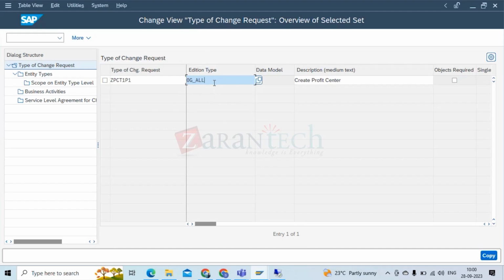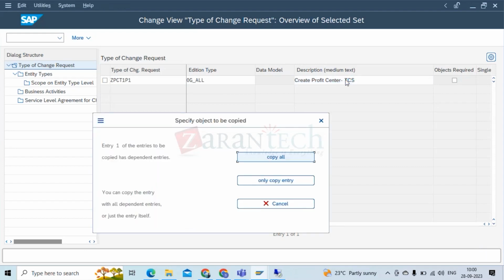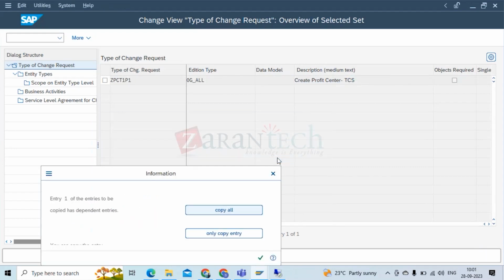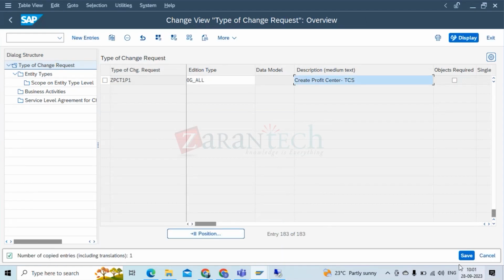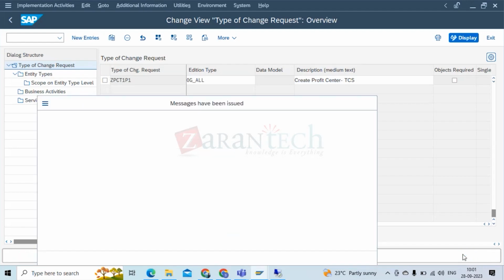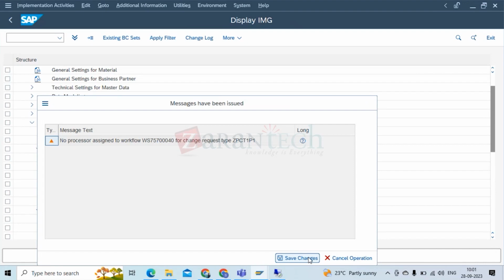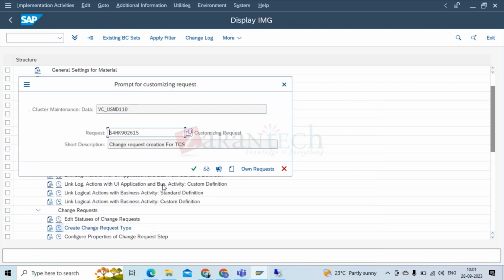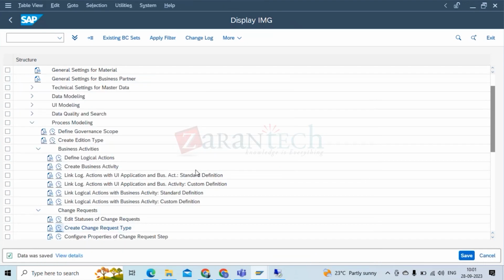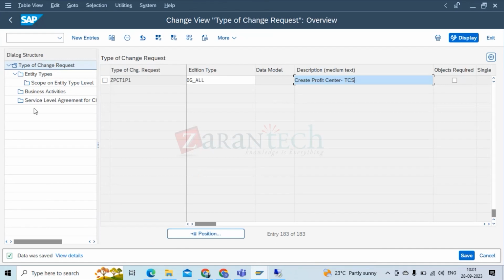What edition will control here is the start date and end date. And here I'm going to give text as TCS, hit enter. I'm going to copy all, 2 entries copied. Okay, now I'm going to save the changes. Okay, here I have created.